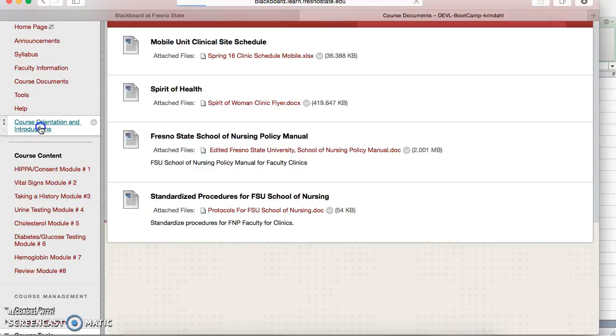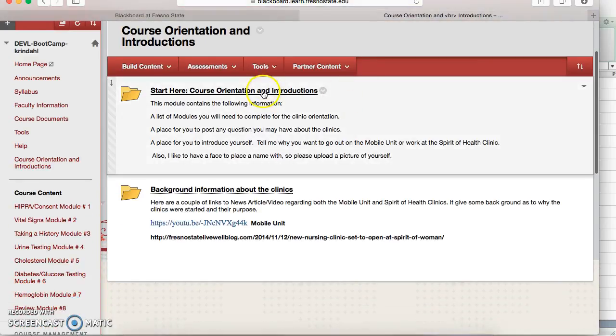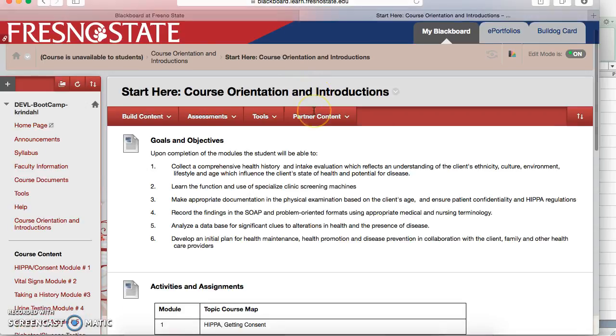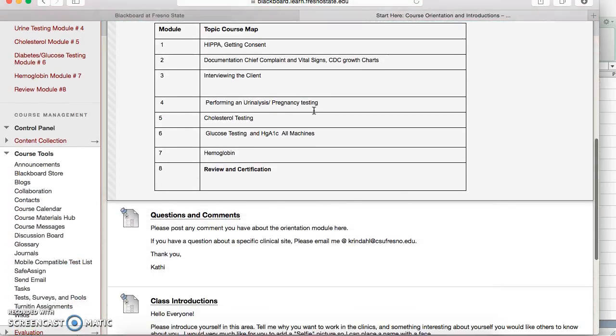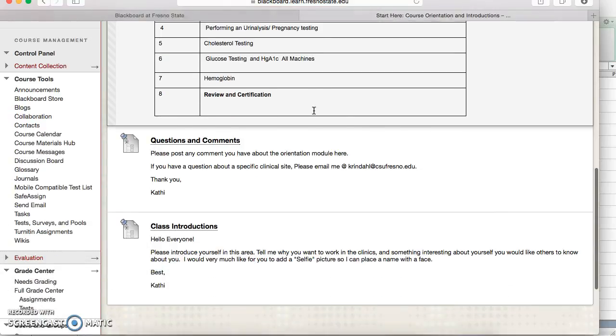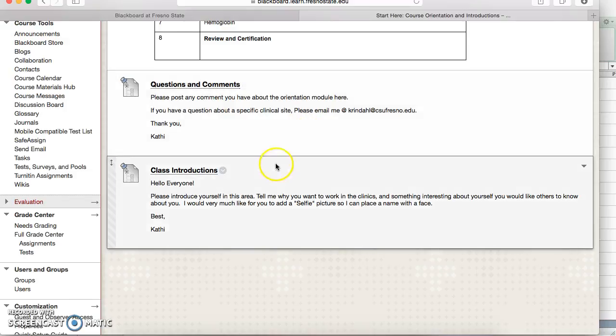And then I have the course orientation instructions, and I have here, start here. And I like for people to introduce themselves to me. I have the modules listed here, the goals and objectives of this module, and then the different modules that they're going to train. Any questions and comments, this is a place where if they have any questions they want to ask me about the training module or about the clinics, they can post them here or email me.